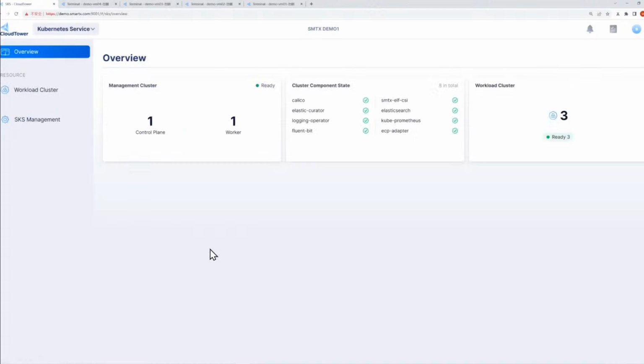When enabling the SKS service on SmartX OS, the first step is to deploy an SKS management cluster. This cluster's only purpose is to create and manage the workload cluster. The workload cluster is the actual Kubernetes environment where your containerized applications are running. In this environment, we can see we have 3 workload clusters.